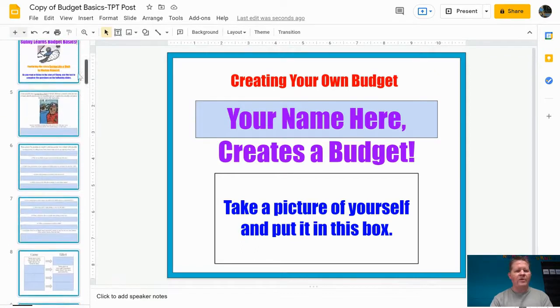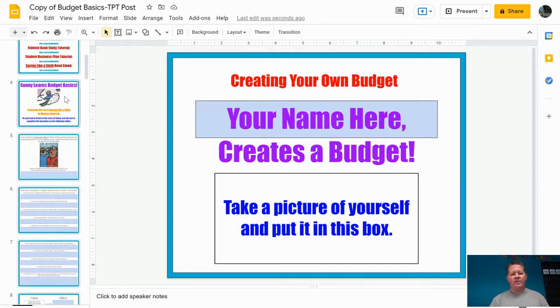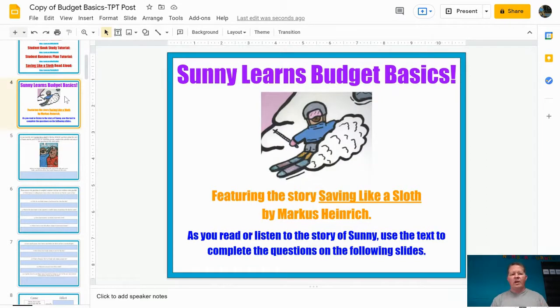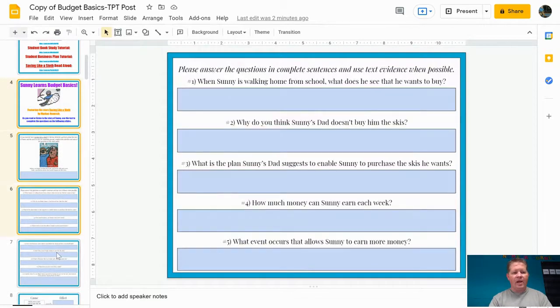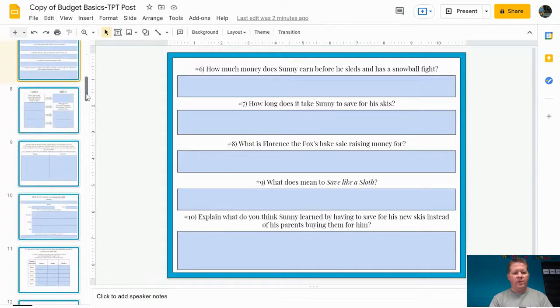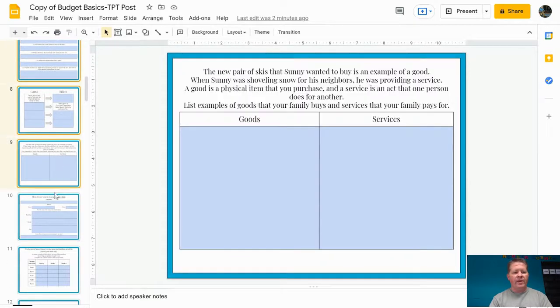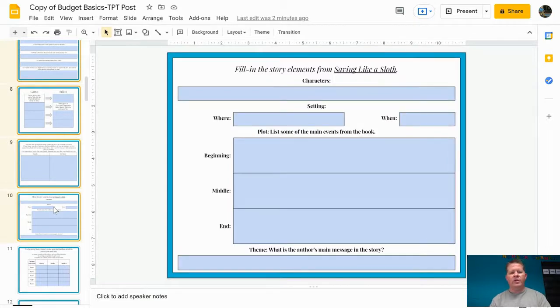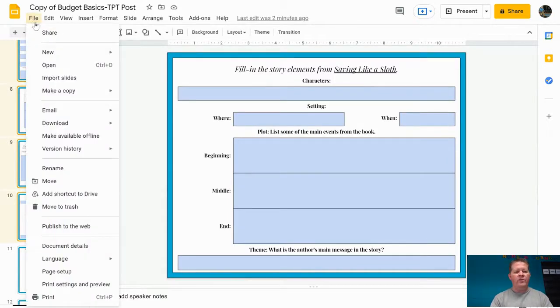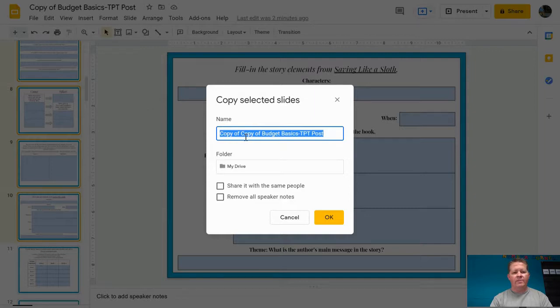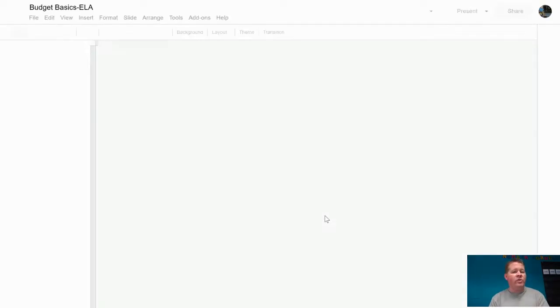What I'm going to do is show you how to isolate different slides. Let's say that you wanted to just focus on the reading comprehension portion. What you would do is highlight the slides that you wanted to share with your students. To do that, you push the control key and keep that held down. Then you would go to File, Make a Copy, Selected Slides. Then you could call that Budget Basics ELA. You would push OK. Then it's going to make a separate document with just those slides in there.